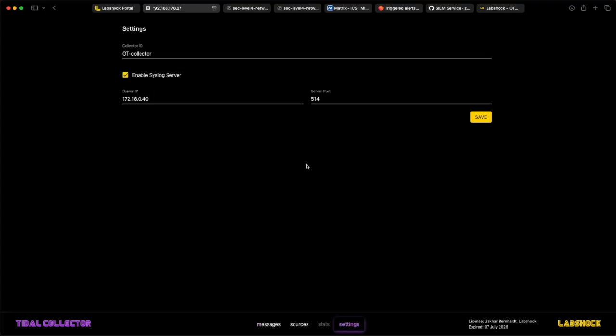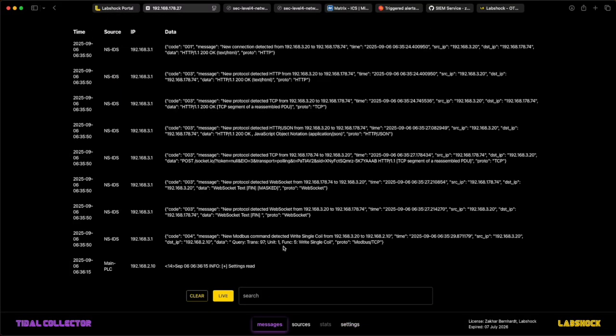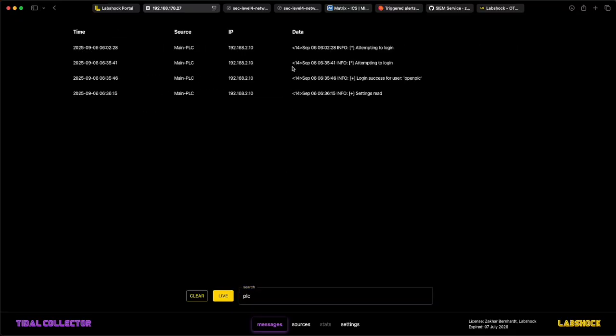We are going into the settings, and here first of all you need to put a collector ID to identify that this is the OT collector, and we need to enable syslog server. In our case, this is the IP address from the DMZ zone. This is a DMZ collector. Everything is clear. We have messages from the PLC and we need to resend these messages into our Splunk instance.